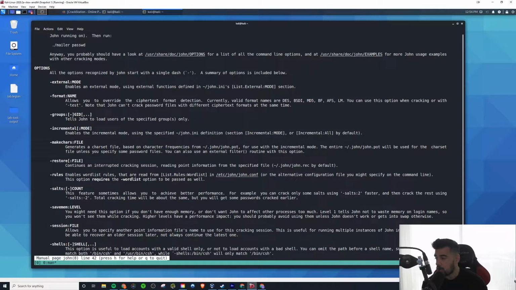The nice thing about John is it will attempt to guess the format based off of the hash you pass it. So you don't even necessarily have to know what kind of hashing algorithm is being used. It will try to detect that on its own, which is pretty nice.